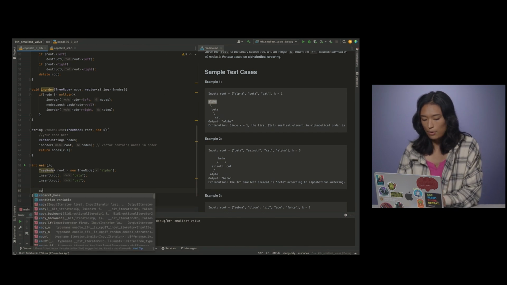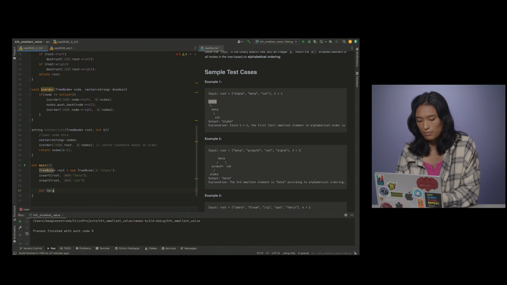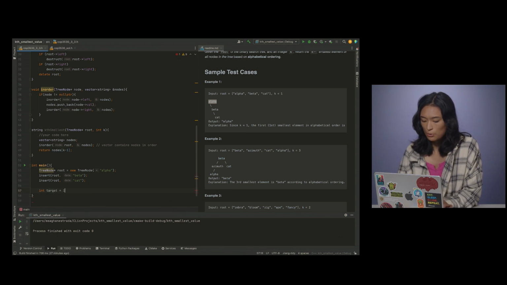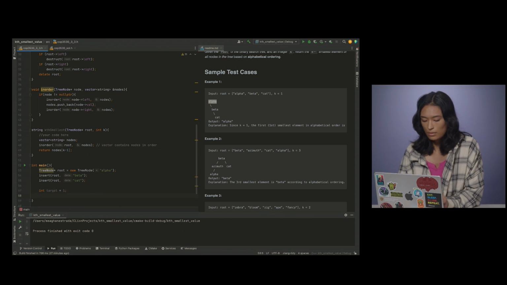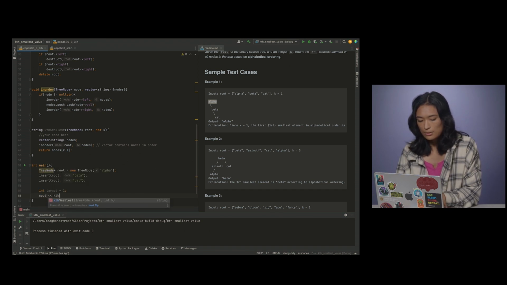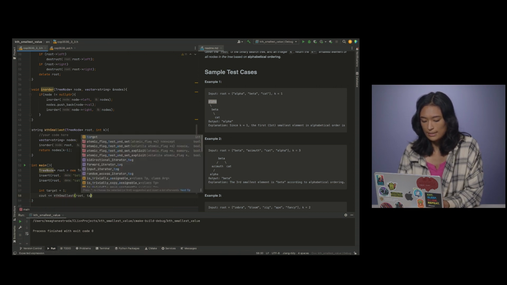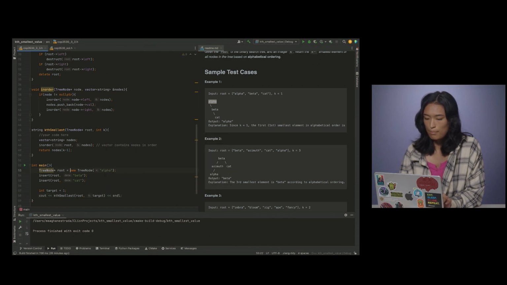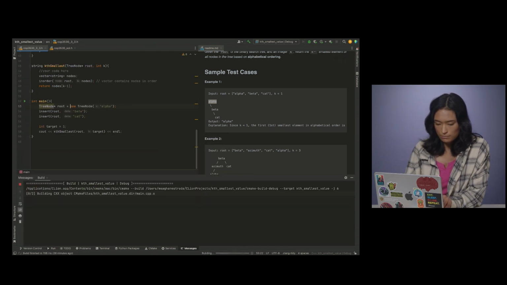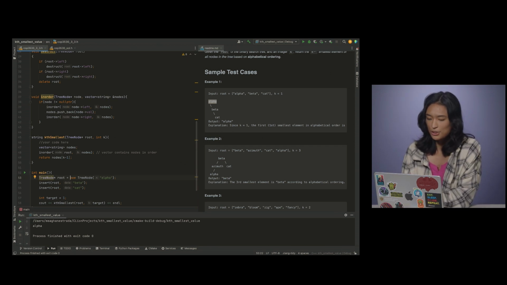What I'm going to do now is create a target variable. I'm going to set that equal to 1 since k is equal to 1 in my example 1. I'm going to cout and call my kth smallest value function. So I'm going to pass in the root and I'm going to pass in the target. And we should get back alpha. Okay, so we got back alpha and our solution works.